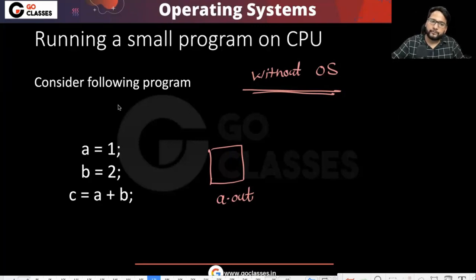Now, what will you be doing? You will probably be setting the program counter, right? Program counter is some register. Basically, the CPU will just look at the program counter value to fetch the instruction. Okay. Even if you are not understanding what a program counter is, don't worry. You can just understand that PC is a register.